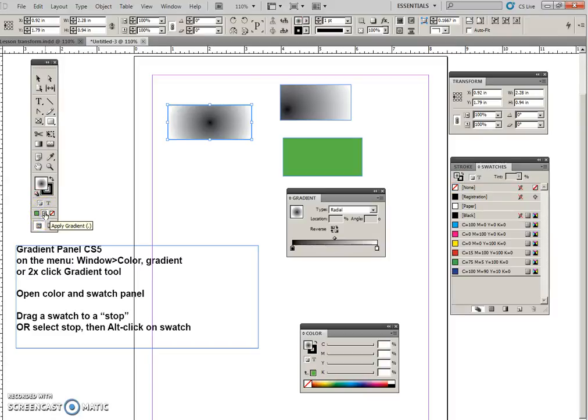So I will click that. And you can see here I have this. This is my gradient panel that I found on the menu, window, color, gradient. I can also double click on that gradient swatch tool to bring this up.